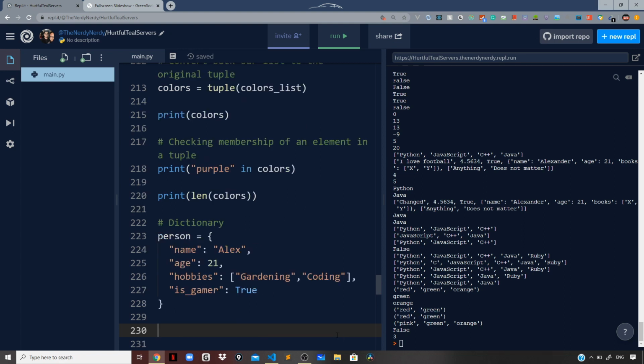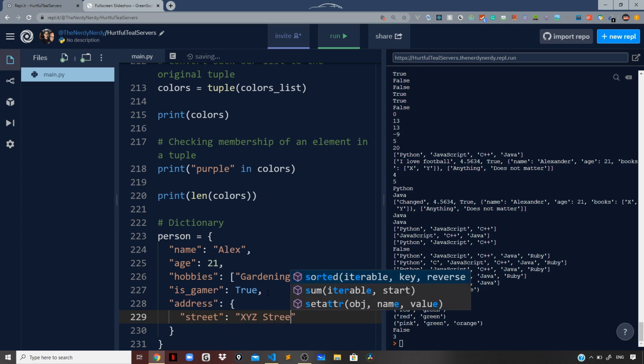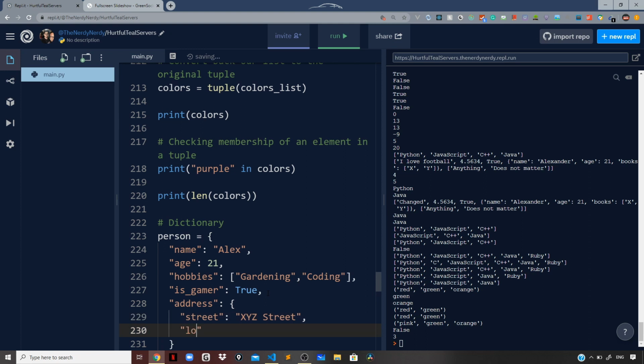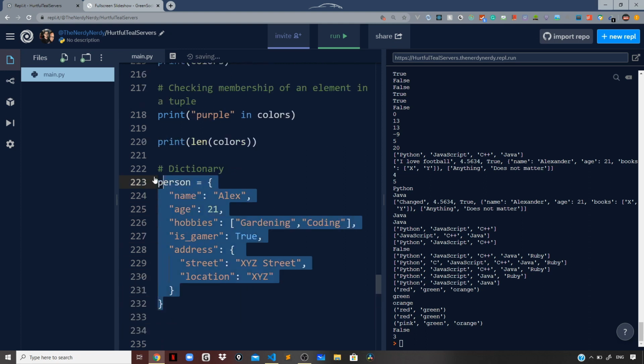And now here I can nest a dictionary within our person dictionary. So if a dictionary contains many dictionaries, then these dictionaries that you nest within the outer dictionary are called nested dictionaries. So I will define a nested dictionary which is defined using the key address, set that to curly braces, and then I will set a street key, set that to XYZ street, and location, set that to XYZ. So this is how our dictionary looks.